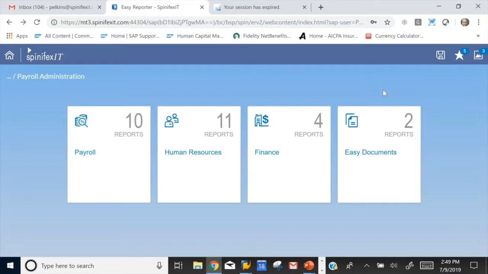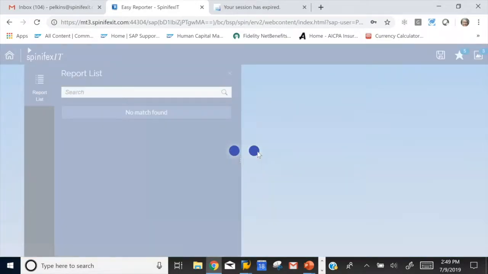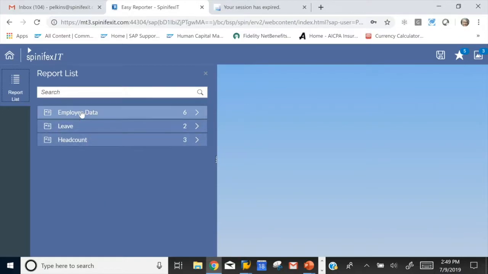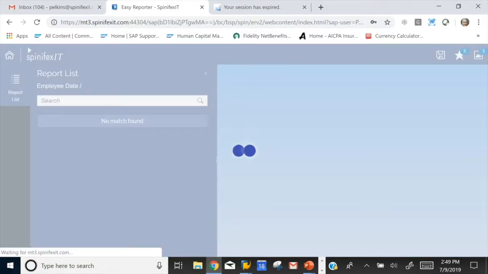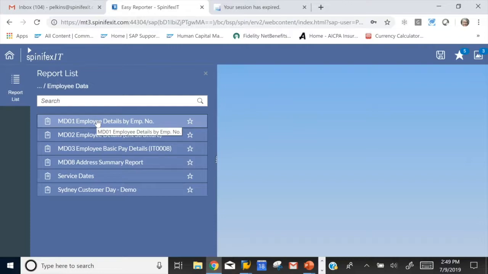You can make changes to them. Some of you may have already done that, but this is kind of the standard delivered version. I'm going to drill into a report here. I'm going to go in here to HR, and I'm going to go into employee data. And then I'm going to pick a report here. So these are the reports that we have flagged to make available in the web reporter. This MD01, employee details by employee number, is obviously one of our pre-delivered reports that you're probably familiar with. So I'm going to click on that.